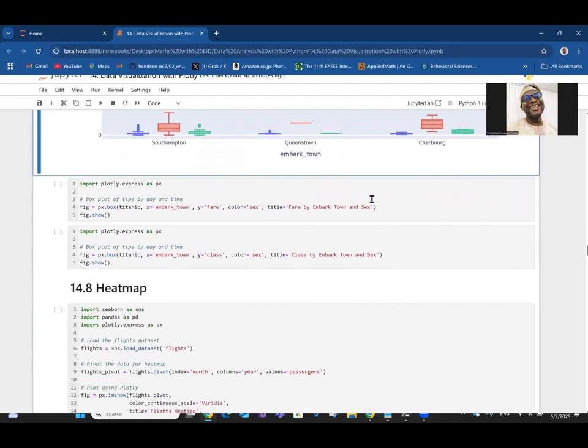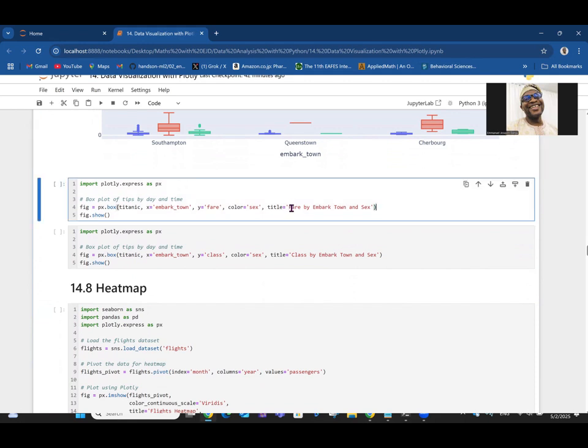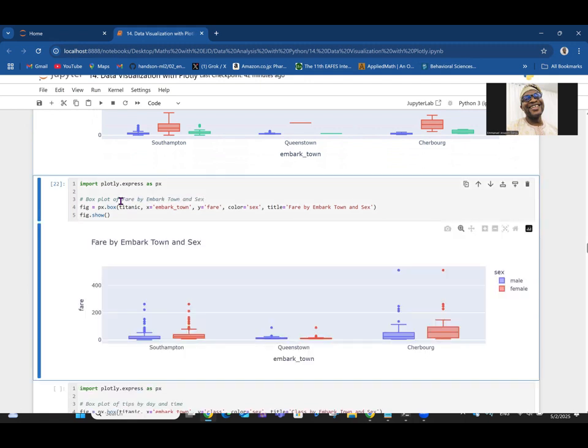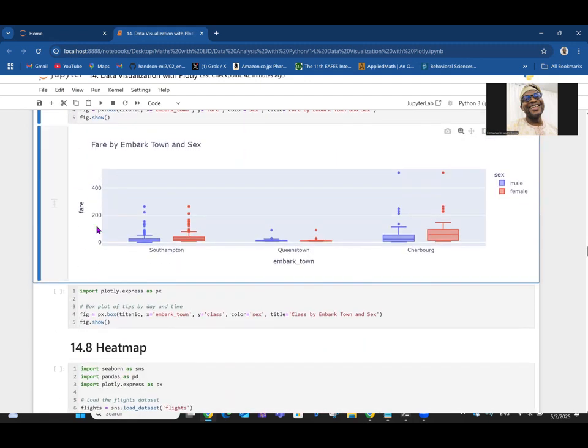Then we come here, we can also have fare by, we have a box plot of fare by embark town and sex. So we have the same thing. So here, for people that came from Southampton, you had mostly females from Southampton, interestingly.